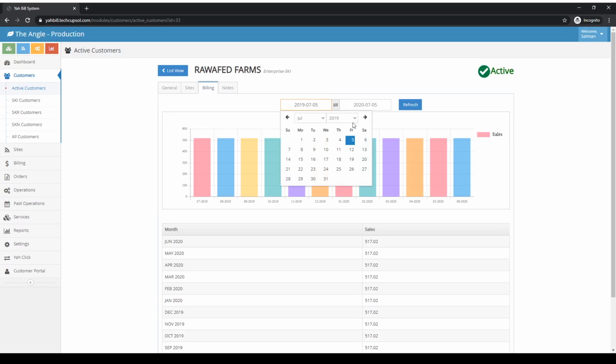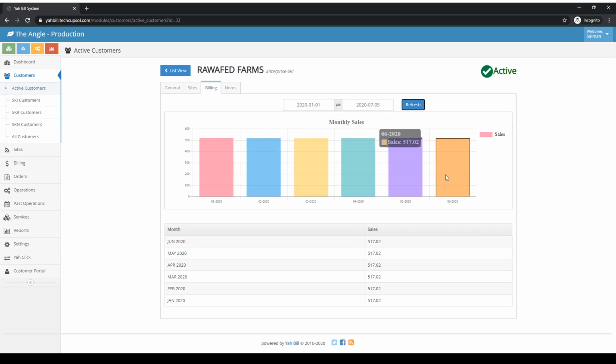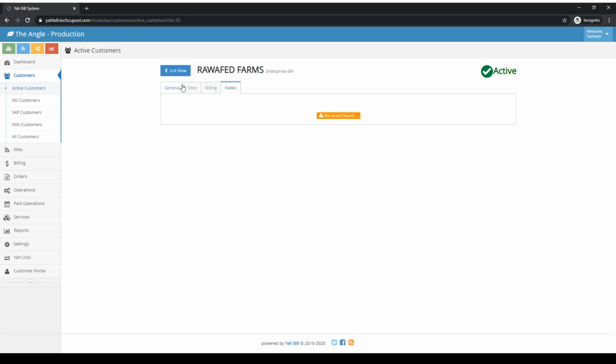Let's say if I want to start from January 1st, 2020 and refresh, it will give me only the 6 months data, which is January, February, March, April, May, June, and vice versa in the tabular form as well. Notes I have already explained.